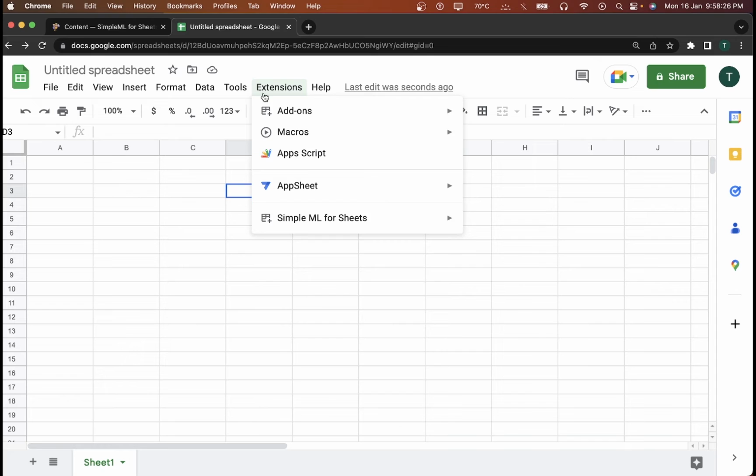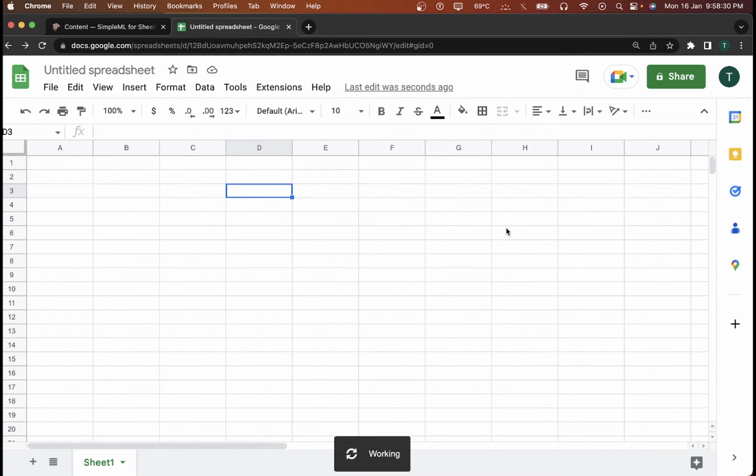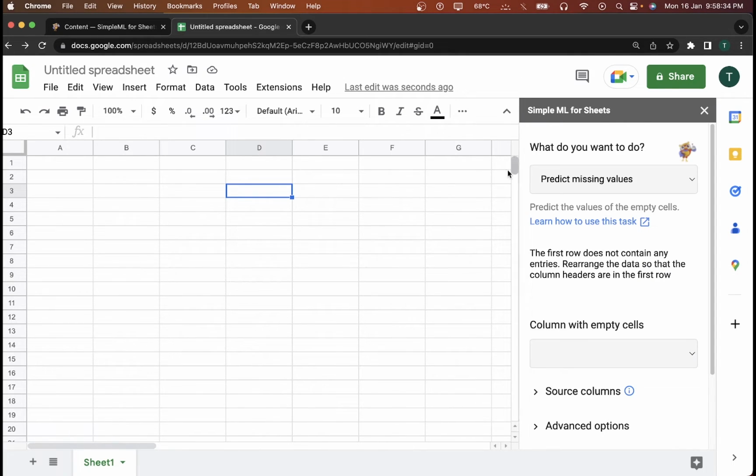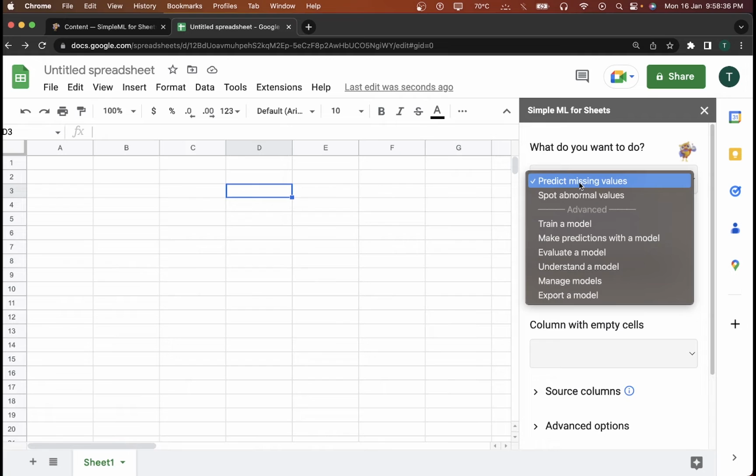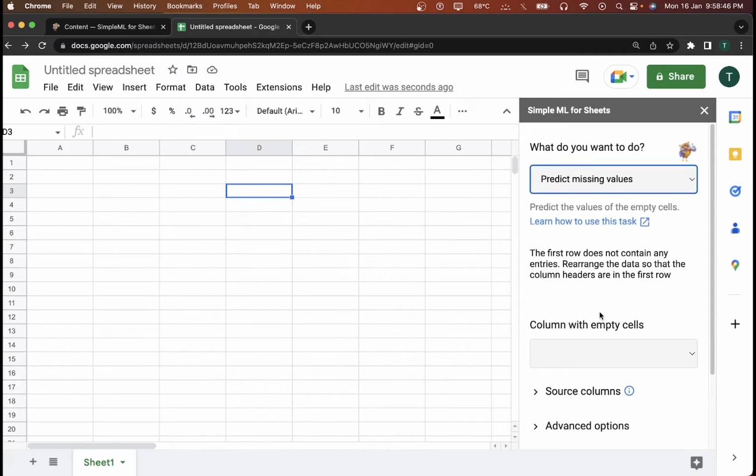If I click on my extensions, you can see Simple ML for Sheets, and if I click on start, in a few seconds the add-on will load up, and there are different things that you can do here. You can predict missing values and spot abnormal values, and in the advanced section you can train a model, make predictions, evaluate, understand a model, and even manage and export them. We'll be covering these features in the later part of the series.